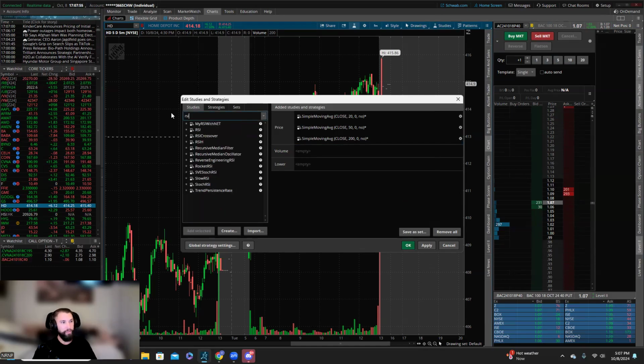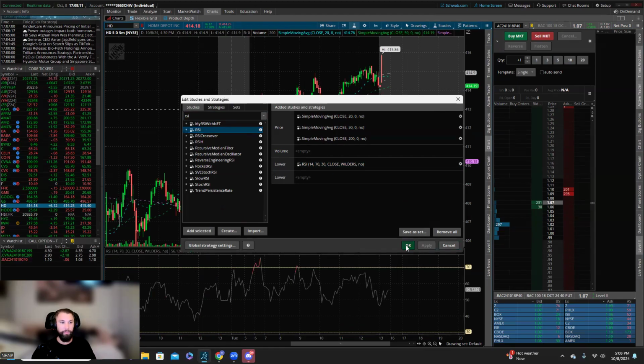That's RSI. RSI is right here. You're going to double click that, and that's going to automatically upload it over here. So now we have a chart where we have the 20 SMA, the 50 SMA, and the 200 SMA, as well as RSI. So you're going to come down here and click apply.